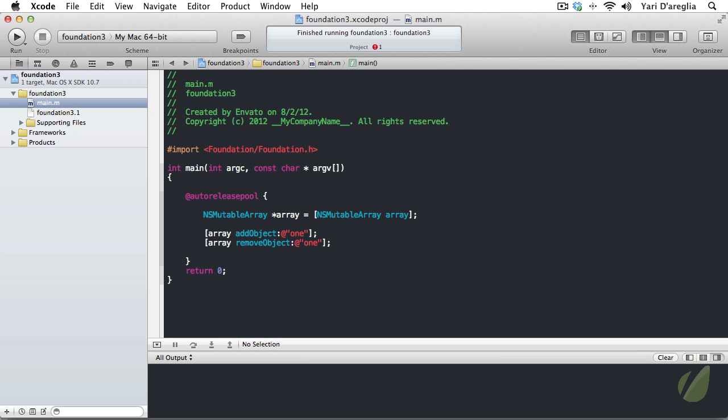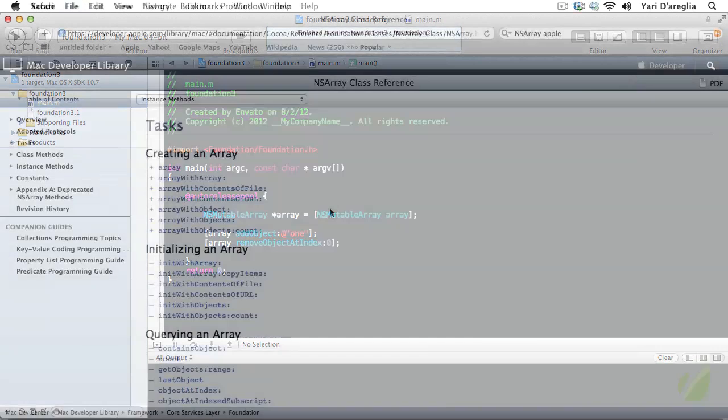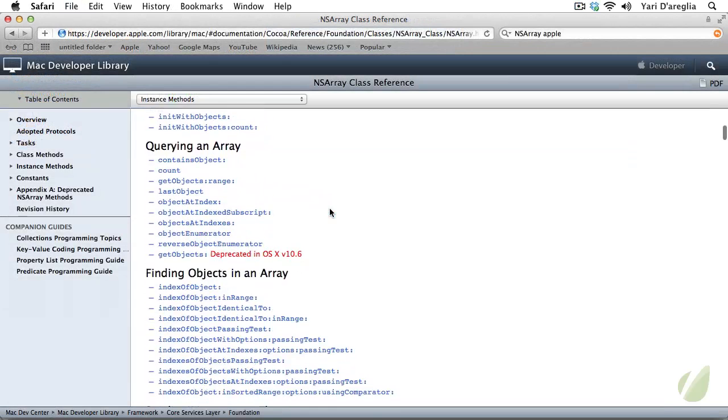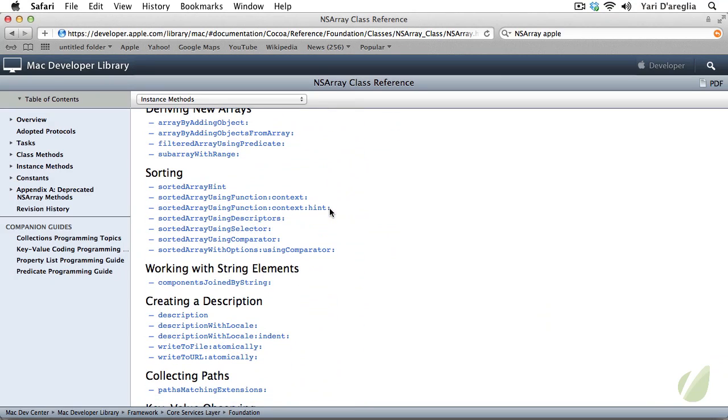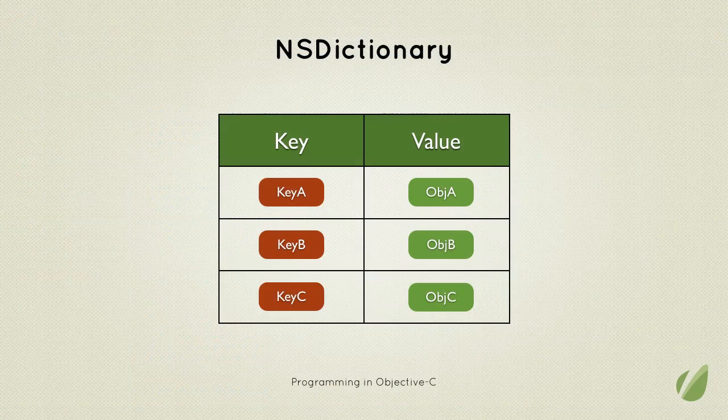As for containsObject, the isEqual function will be used to find the right object to remove. And you can also choose to remove an object at a specific index with the removeObjectAtIndex method. I strongly suggest you take a look at the full list of methods for NSArray and NSMutableArray in the official documentation. The next collection is the NSDictionary.